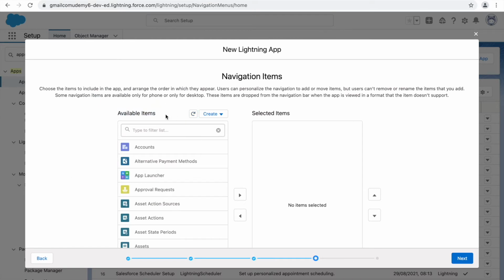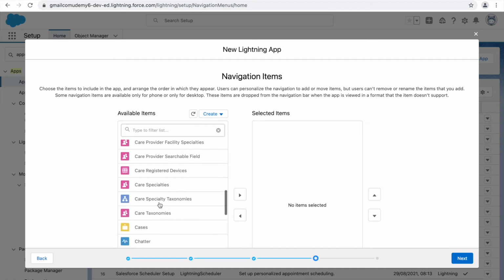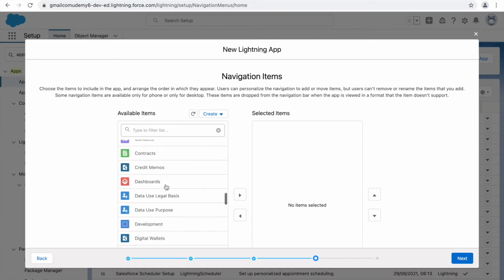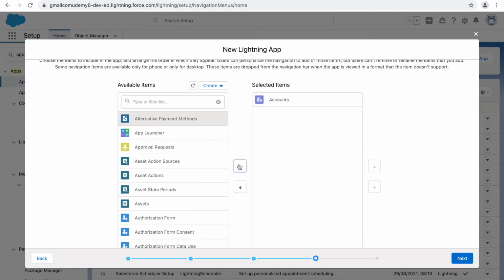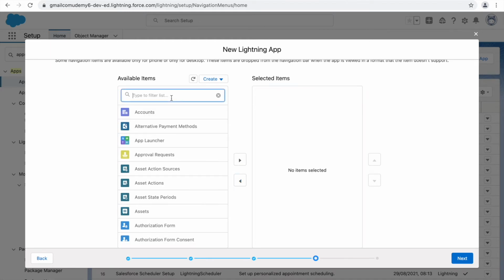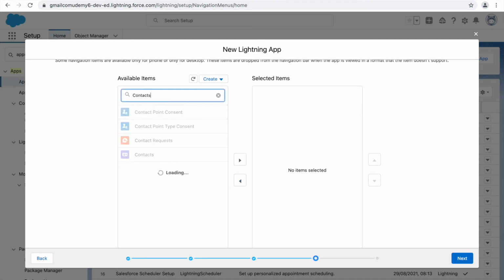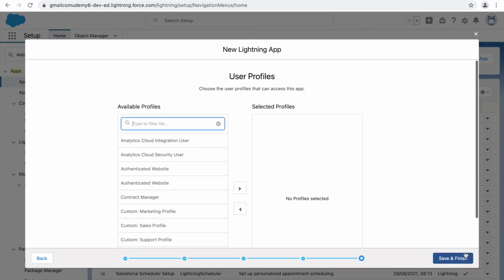So under available items, what you see is all the objects currently present in the system. If you want to use any of these available items, you can just click on it and move it to the selected items section, right? So we'll be taking up contacts, which is an object in the system, and then I'll click on next. So our application will have the contacts tab available. We'll see that in a while.